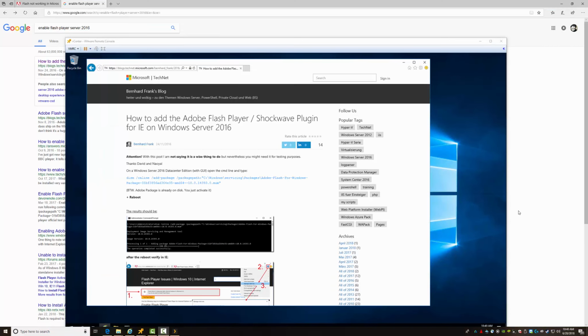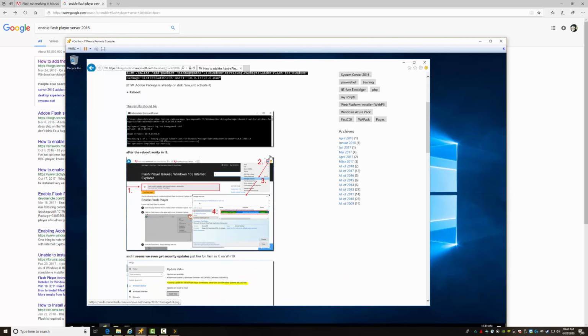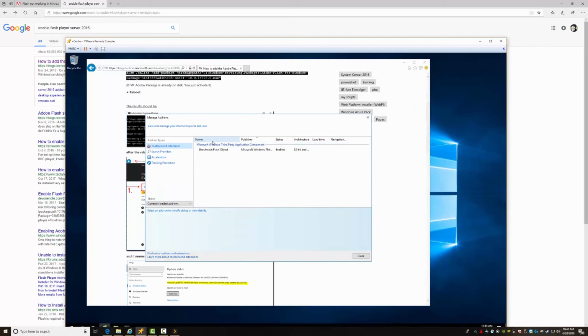Okay, I didn't want to bore you with all the searching and everything I did. So I did a search on how to add Adobe Flash Player to Server 2016. Came up with this. So it's a DISM. Had to do this. Now, what's interesting is in the article it says go to Gear, Manage Add-ons. Oh, there it is now. It's there. Go figure, but it wasn't here. So that's how I knew that was my problem, because IE11 comes with Flash, the Shockwave Flash piece.